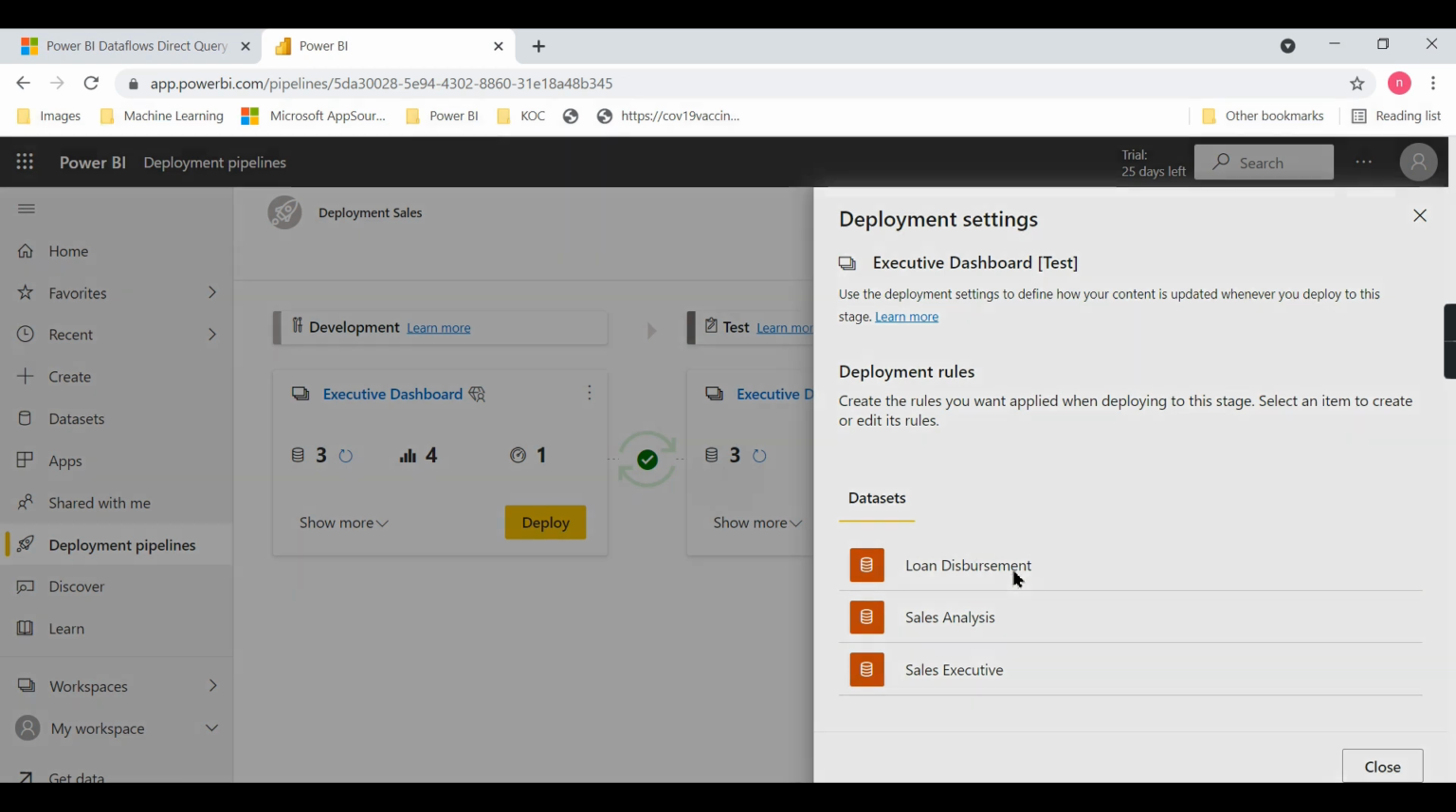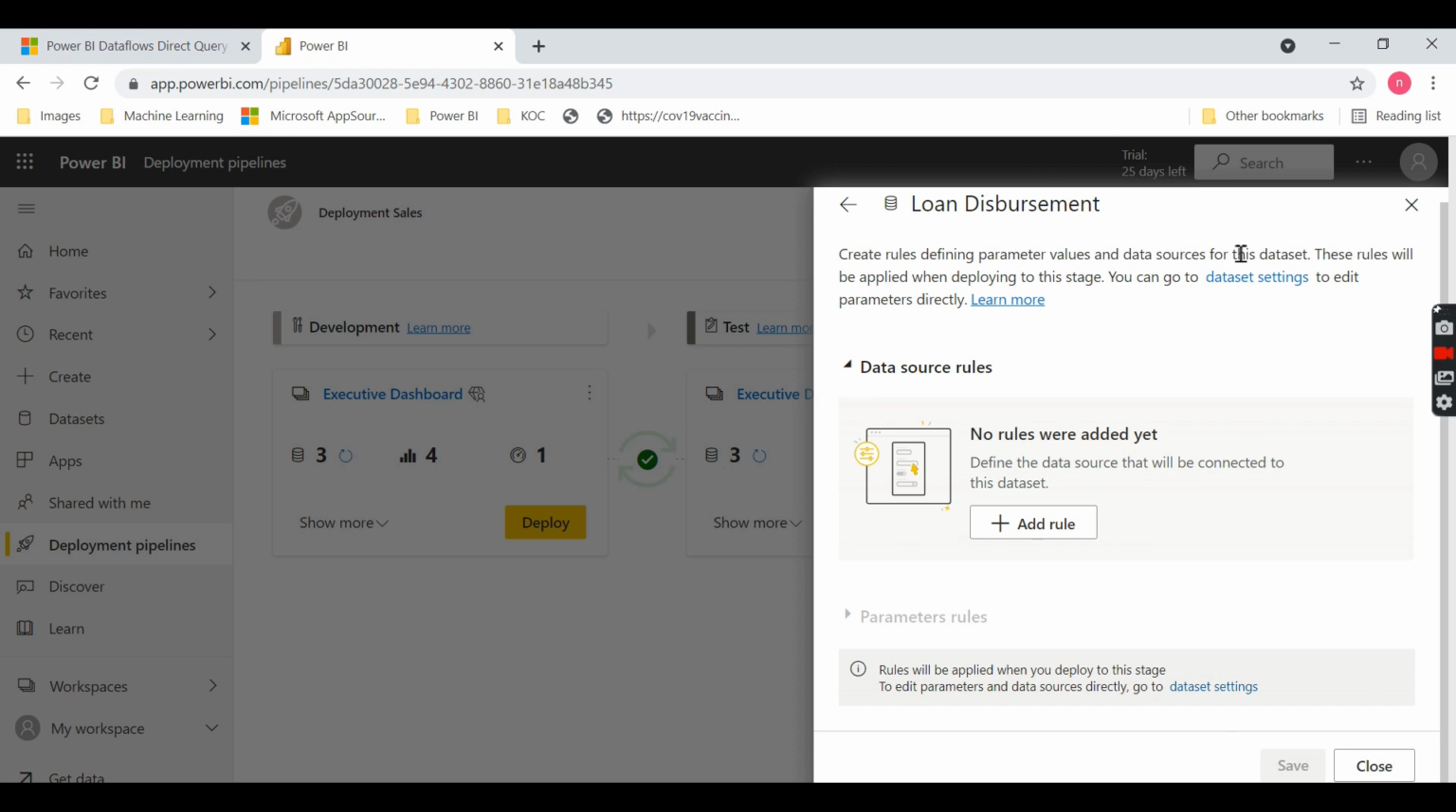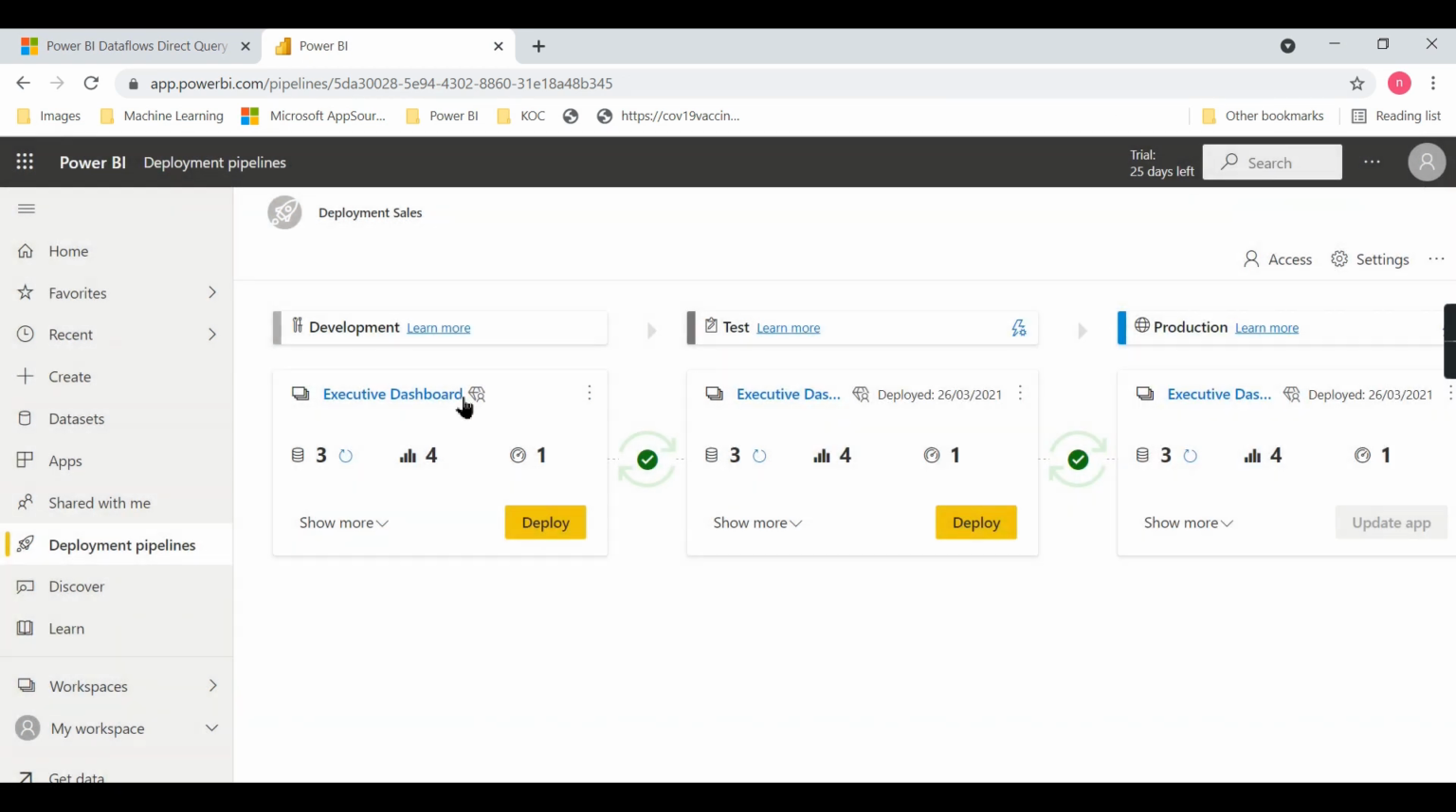Select an item to create the rules. When you click on this, you can create rules defining parameter values and data sources for this dataset. So you can add a rule to change your data source connections. I will leave this with you. This is the thing you need to understand to think about dynamically changing the connections, right? So this is the place where you can change the connections.